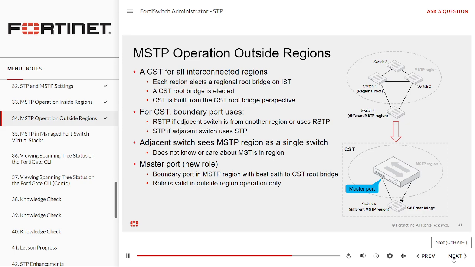A master port is like a root port, except that it connects to a different region. In the example shown on this slide, switch 4 is the CST root bridge. The best path to the CST root bridge is over the link between switch 1 and switch 4. For this reason, the port on switch 1 that connects to switch 4 becomes the master port. Also, the alternate path between switch 3 and switch 4 is blocked. Note that the master port role is seen when MSTP operates with outside regions only.